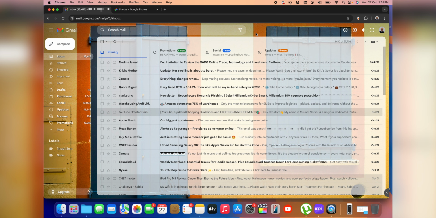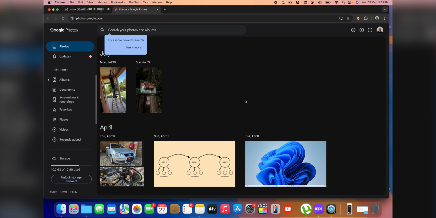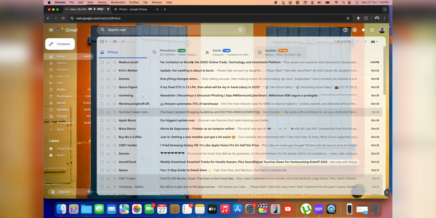Now, jumping straight into today's video, here I am on my Gmail account, and we'll be downloading the entire Google Photos library and storing it on our computer. Regardless of the operating system that you've got, this will work for you. In my case, I've got a MacBook device, but if you have a Windows computer, no worries at all. So first things first, we need to, of course, open up the email that we've got.